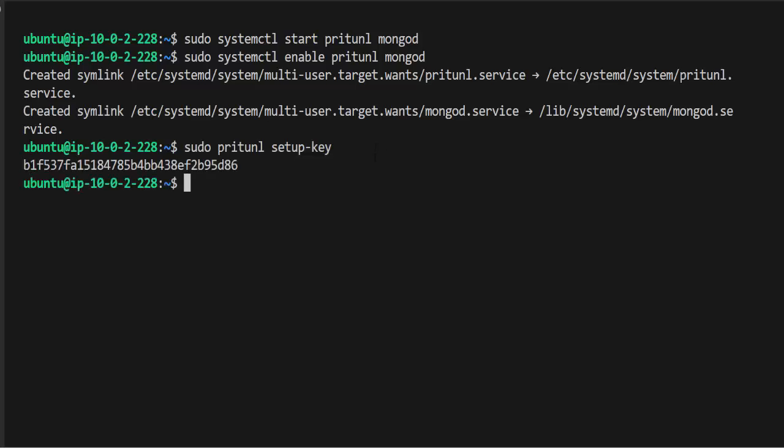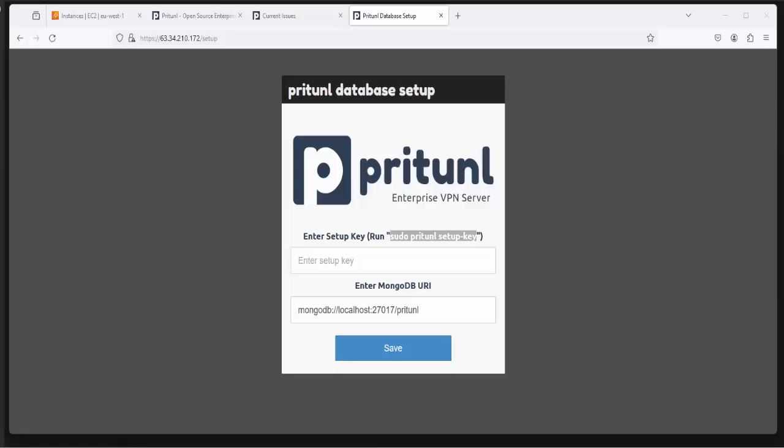After obtaining the key, let's first copy the key, and let's go back to the browser. Now paste the key here. Also, you will need to provide the MongoDB URI. In our case, we will just click Save since MongoDB is on the same virtual machine as Pritunl.